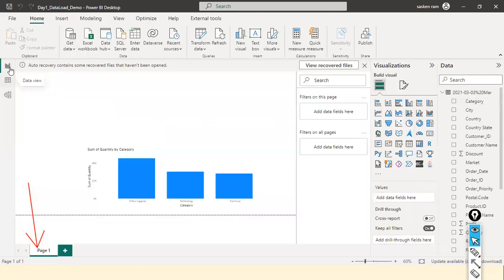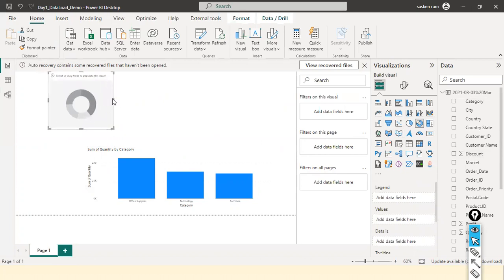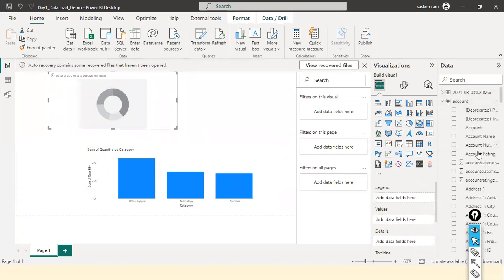That's it. Now we are able to connect directly to the database. But whatever table you need in the real world, someone else on your behalf will load it. For example, I'm going to create a donut chart. This is also kind of your pie chart. And I'll populate the data from my account table. Where did the account table data come from?